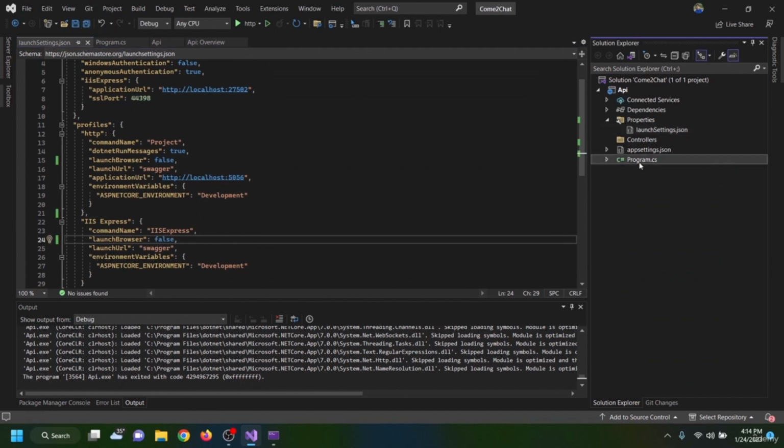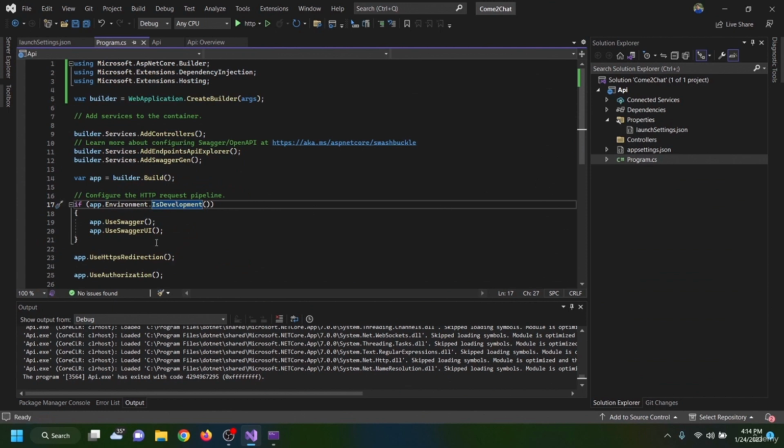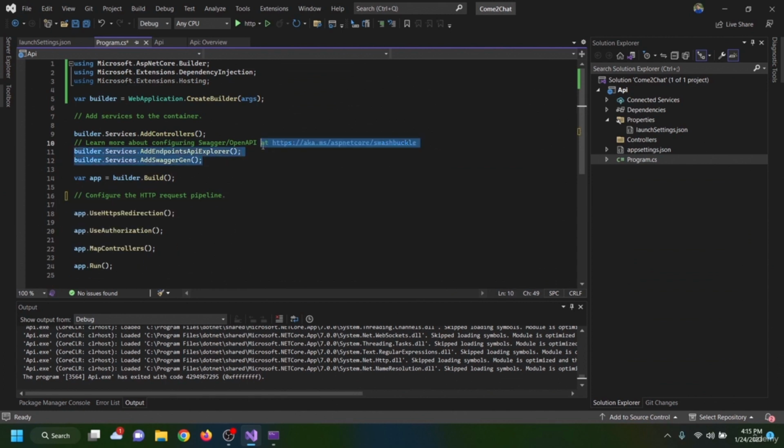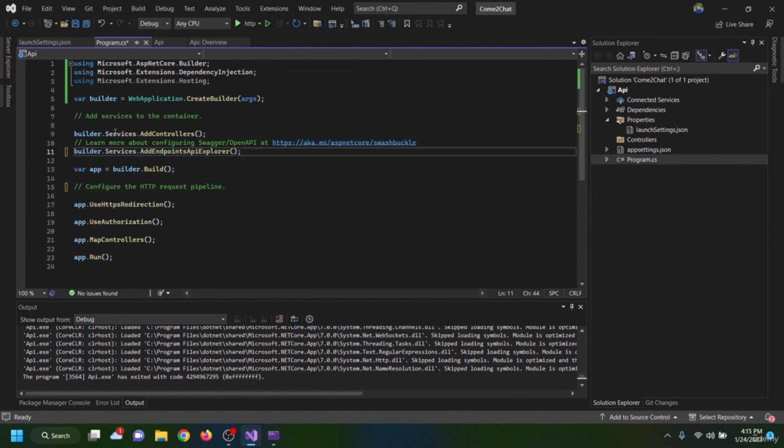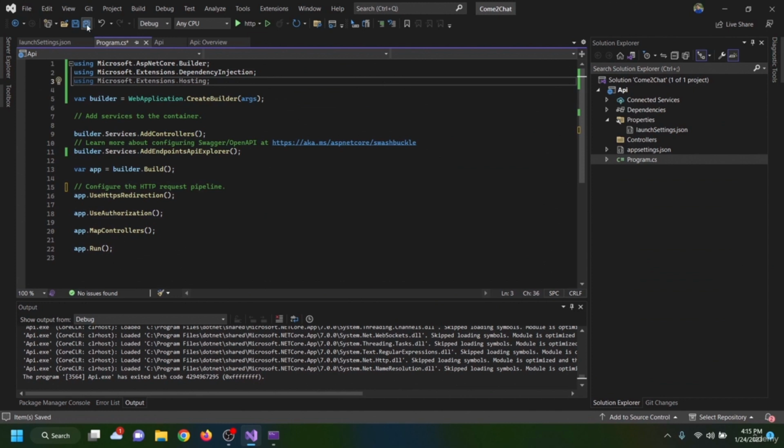And I save, and then I navigate to my Program.cs, and I remove this part since we're not using any Swagger. And I'm going to remove my Swagger service as well. So it depends on you. You can leave it there or you can just remove it. I'm going to remove it because I'm not going to use it. And then I save everything.